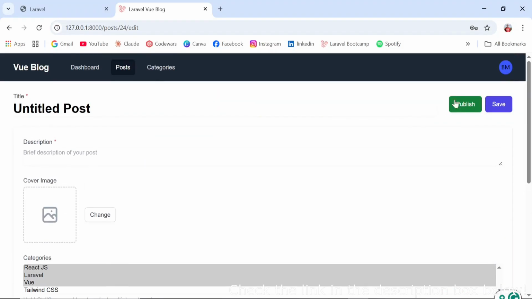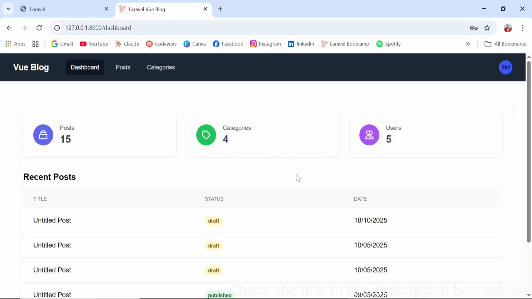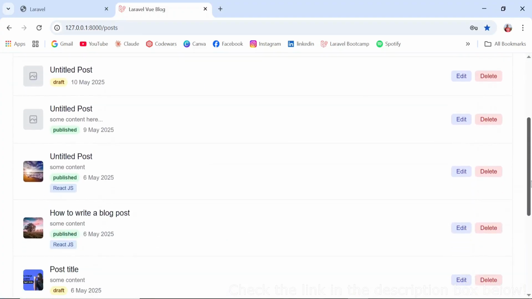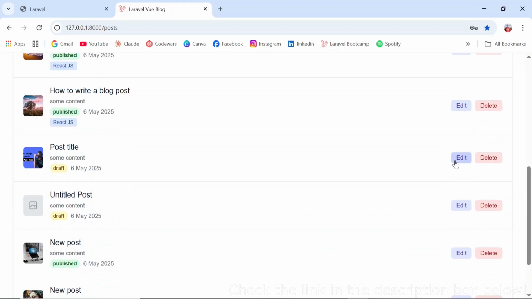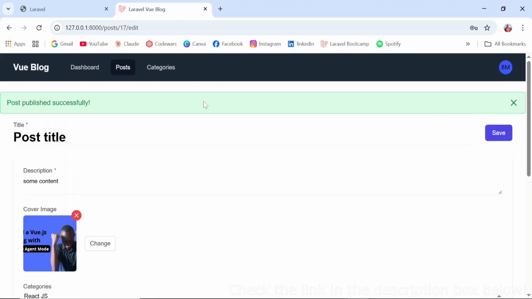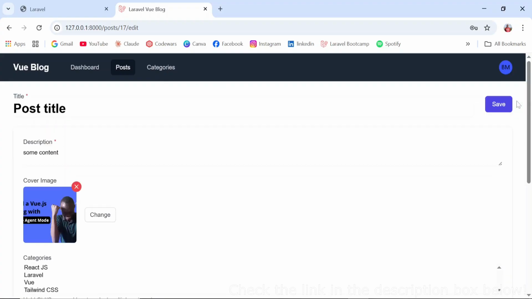Then once the post is ready, you can save, and the post status will be draft. But you can later go ahead and click to publish that post that is on the draft, for example, like this one here. If I come here and click publish, that post will be published successfully.